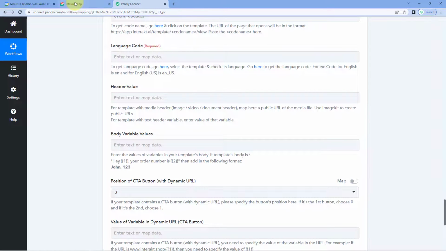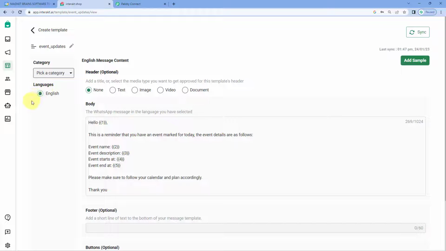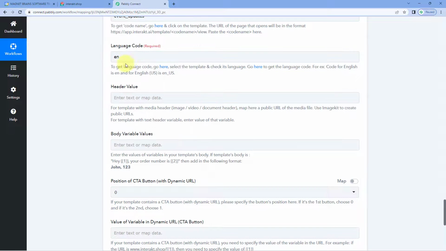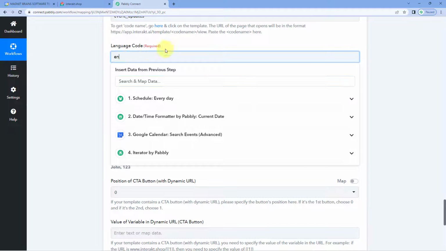Then it is asking us for the language code. Right now I have created this template in only one language, and that is English. So we have to enter the language code of that particular language. EN, small en, is the language code for English. So here we have entered it.